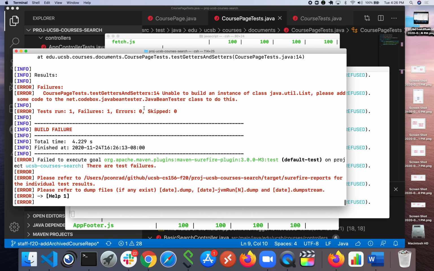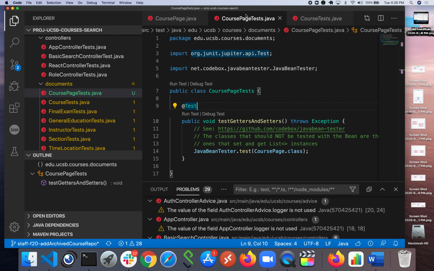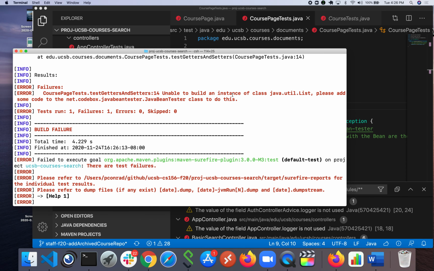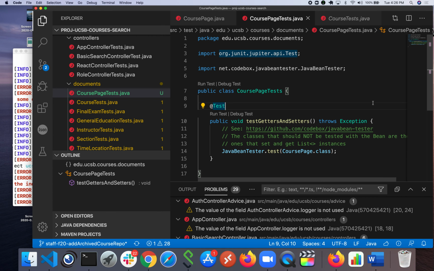Okay. What you see here is that this test getters and setters, where I'm trying to test all the getters and setters for this class, the error message I got is unable to build an instance of class java.util.List. Please add some code to the Java Bean tester class to do this. Well, that's an idea. We could add some tests to Java Bean tester, but we're not going to do that today. We're going to use the Java Bean tester just as it is.